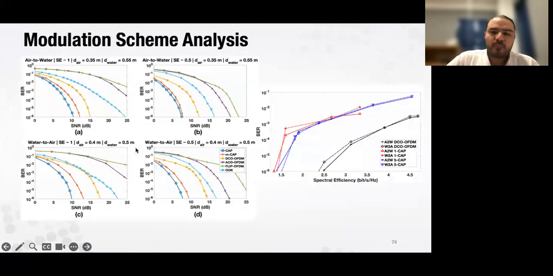We compared these different communication protocols, including asymmetrically clipped optical OFDM, DC-biased optical OFDM, CAP modulations, and versions of the CAP modulations that we have. We compared their spectrum efficiency and their SNR and bit rate performance with different settings, from air to water and water to air. Our conclusion was that in most cases, CAP modulation performs better than the rest.